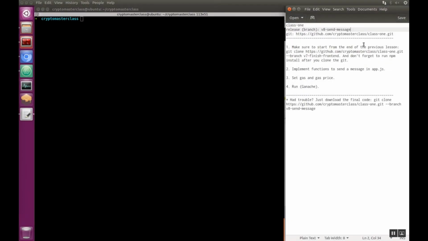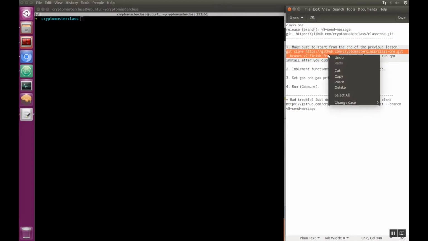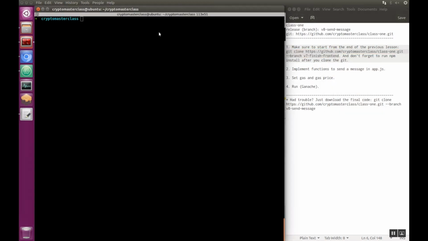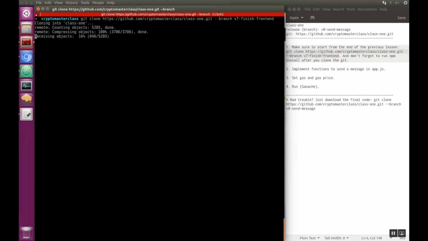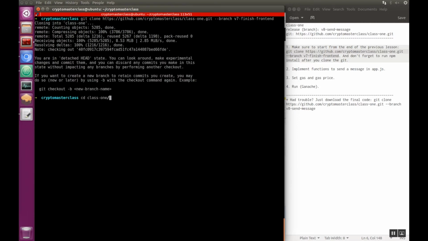In this lesson, we're going to write the function for sending a message in app.js. As always, you can start off from where we left off in the previous lesson using a git clone command. Don't forget to install the node dependencies before you open the project file.